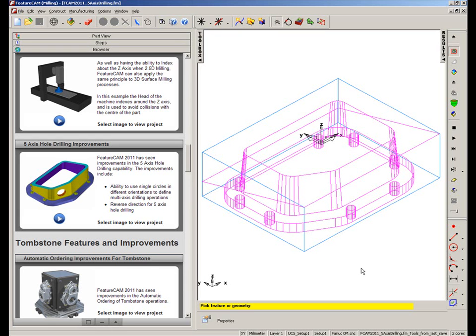In this example, we're going to look at the new improvements for 5-axis hole drilling within FeatureCAM 2011. First thing I want to do on this part is run through a quick 3D simulation. I'm just going to select my Tools crib, choose Play.